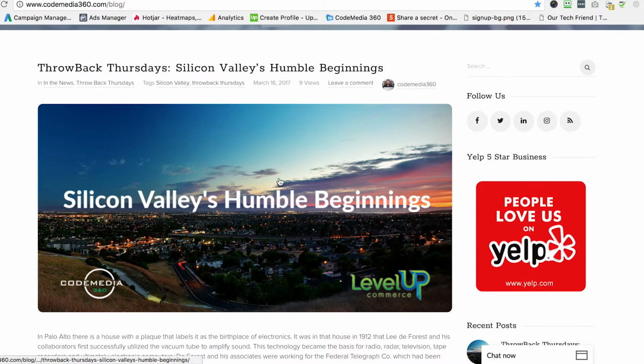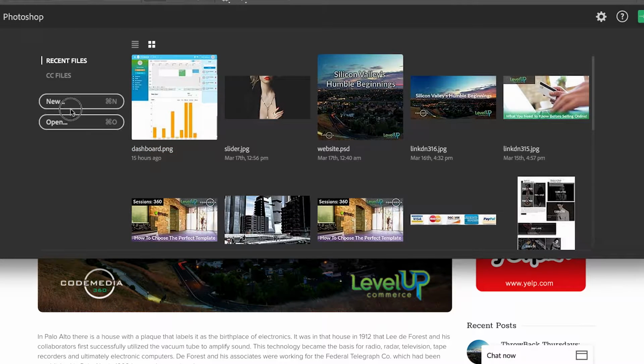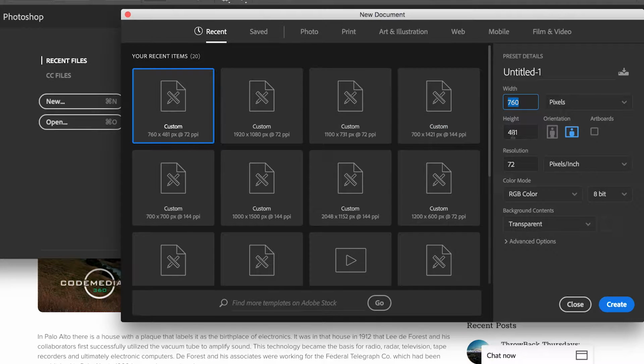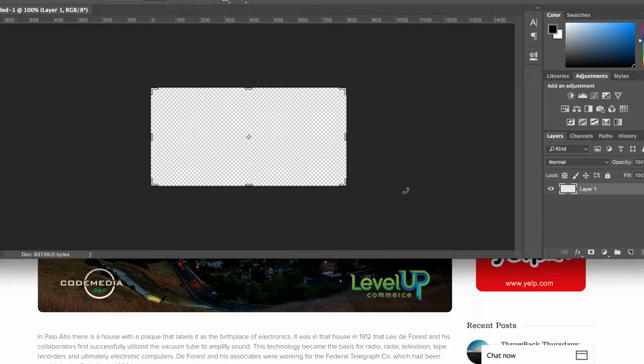So let's look at how we would get Silicon Valley's humble beginnings to the right size. In Photoshop, you could open up a new file, and over here you have width and height. A majority of the web is going to use default settings. So let's do 800 width by 400 high. And there you have it.